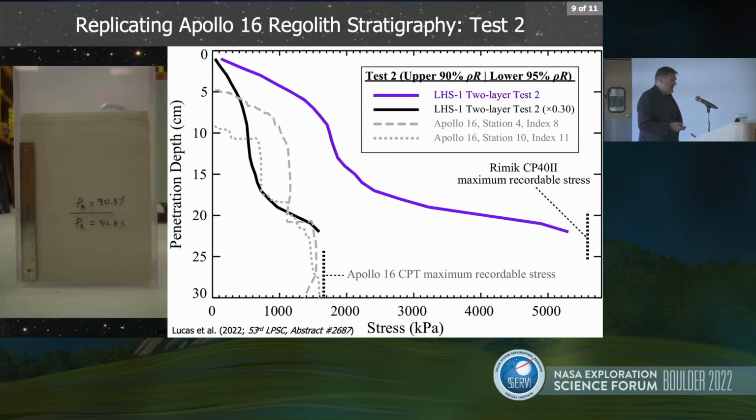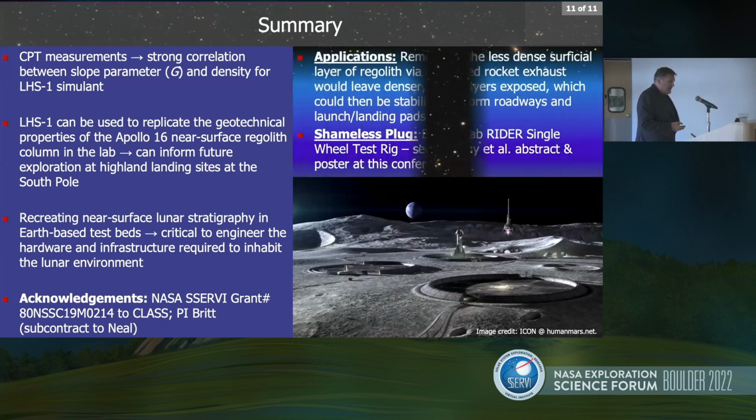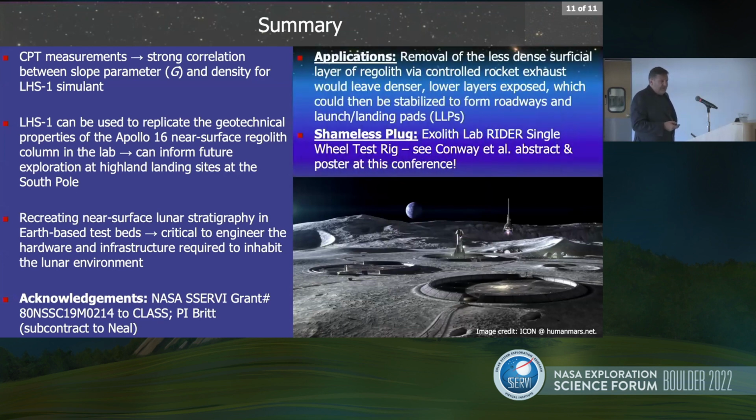In test 2, we packed LHS1 to relative densities of 90% for the upper layer and 95% for the lower layer. And we show the same curves here as for the previous slide, and you can see that we did a much better job of matching the upper layer and also replicating the overall stratigraphy from the Apollo 16 landing site. And to stay on time here, here's my summary slide, and I will leave my summary points there while I talk about some applications from this type of work.